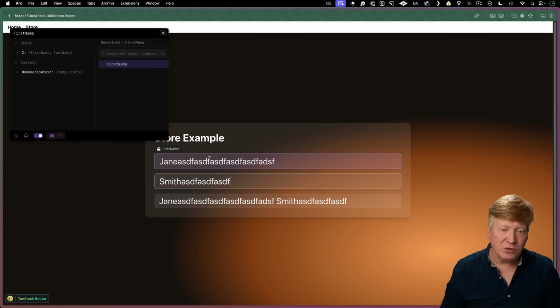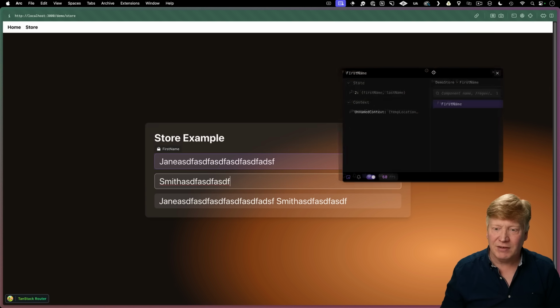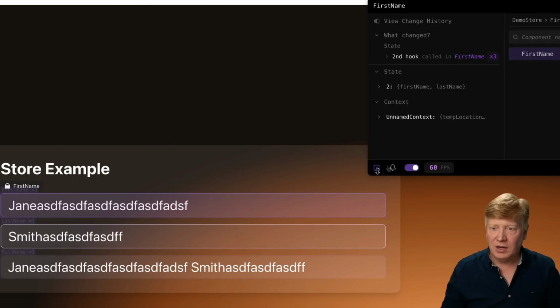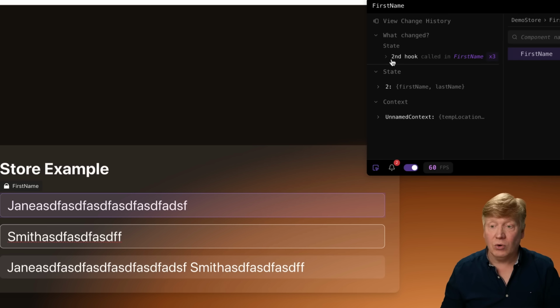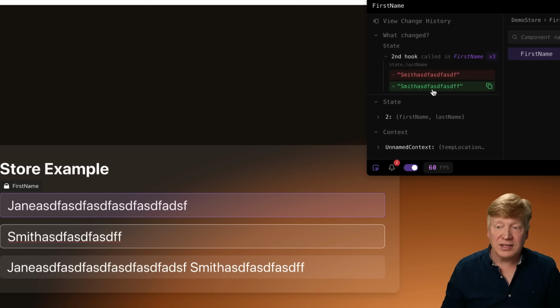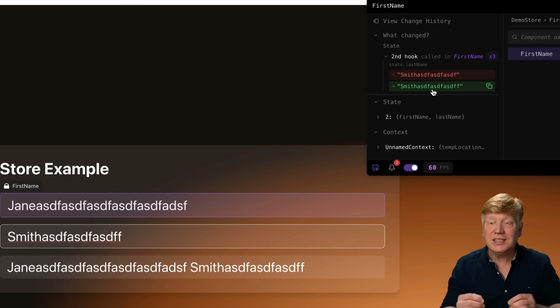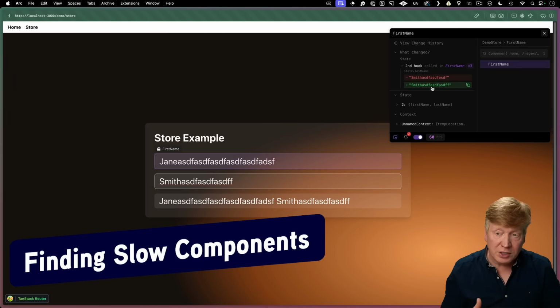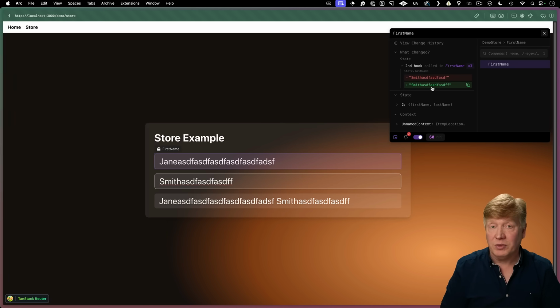So if I go and click on first name here, we get a lot of interesting information about the first name component. So if I click here, it actually tells us over here what changed. Why did that component re-render? Which is really cool. And the reason is that the last name changed. How informative is this? This is much, much deeper than what you get with React DevTools. So if you're having issues with components rendering too much, clearly React Scan is going to help you with that.